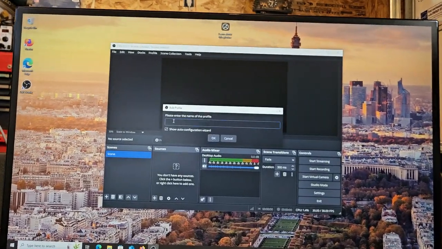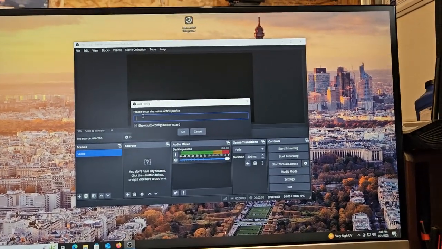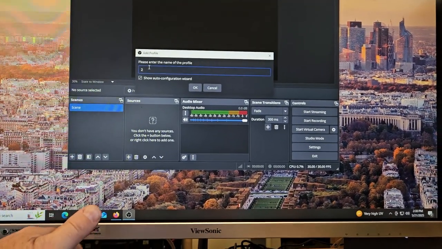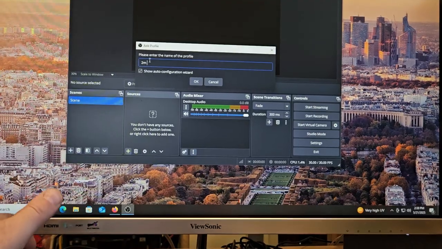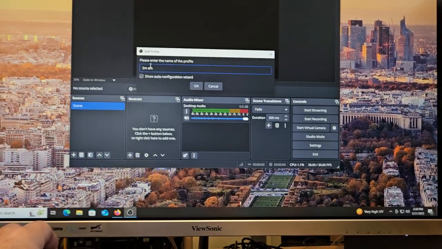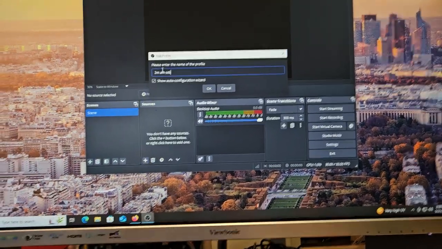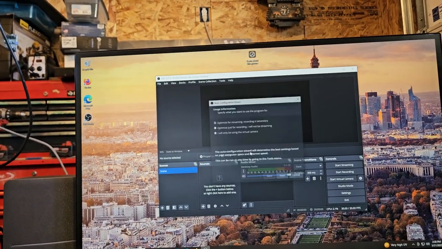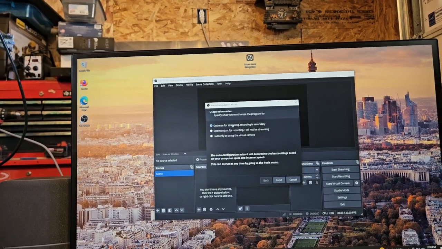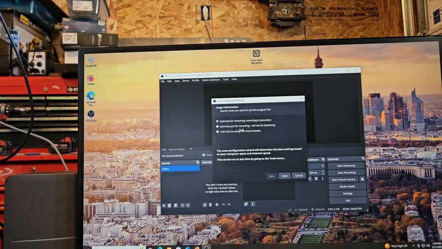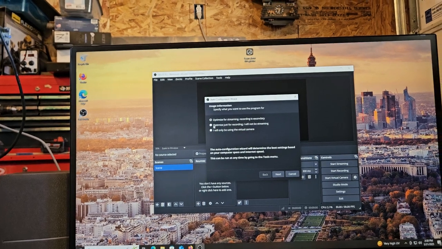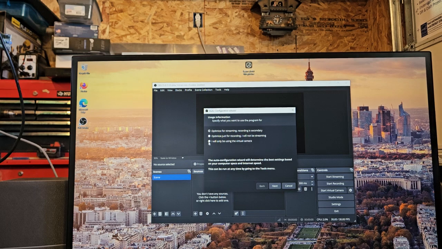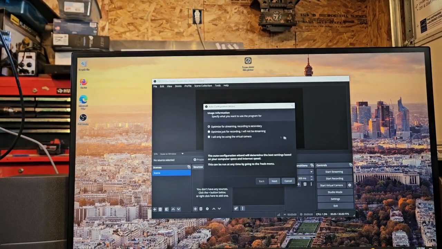So, new profile, name your profile what you want. Like in Jim's case, maybe the 2 meter AM or SSB. You just name it what you want and show the auto configuration wizard. You want to optimize it for either recording or streaming, and by default, it will say streaming. Or there's the option to only use the virtual camera, which is weird.